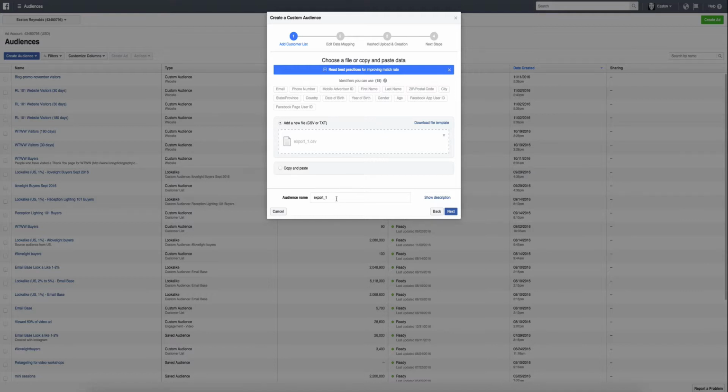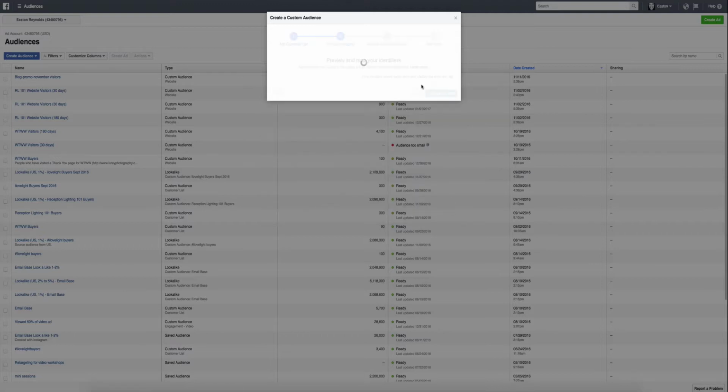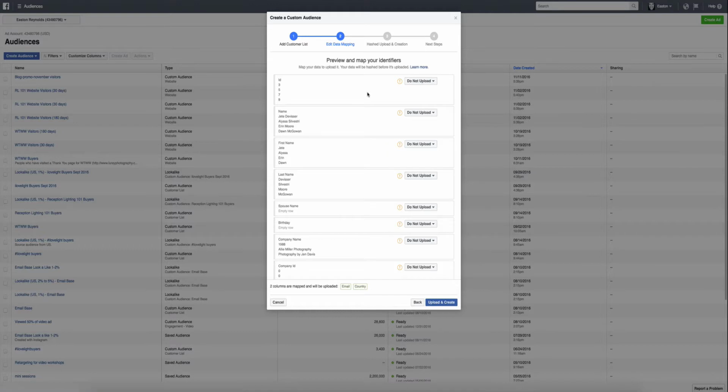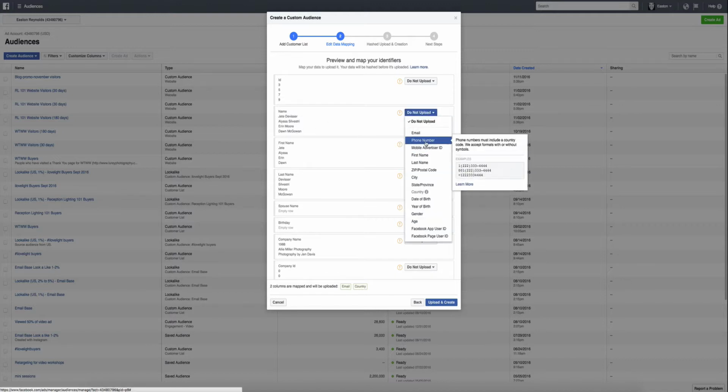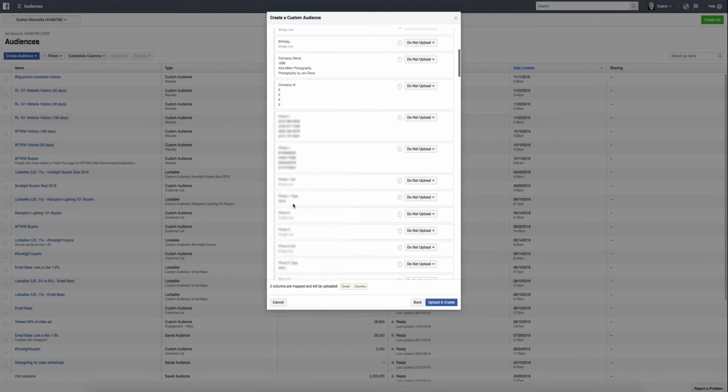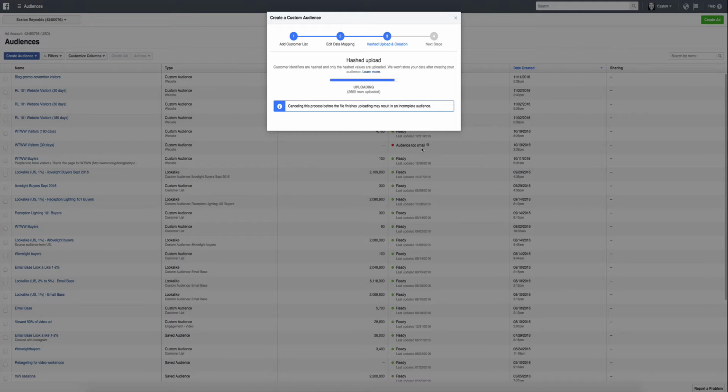So make sure that you name your audience so that you can actually distinguish them. I'm just going to do test for now. And then here's where I was talking about. It's going to allow you to match things up. So you clearly know that these are the names. So you're going to go in here and put first name, last name, or full name, whichever one you decide that it's going to be. And phone number, you do it for all the different things that you want to identify. Cool. And then hit upload and create. It's going to go ahead and do that for you.